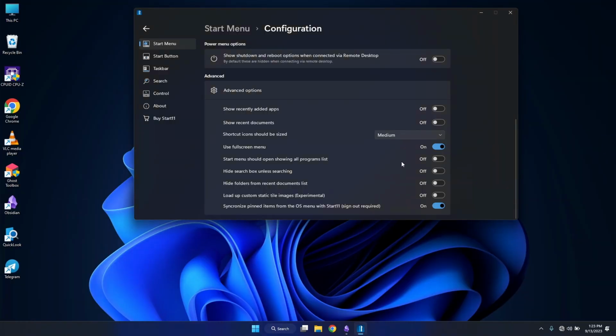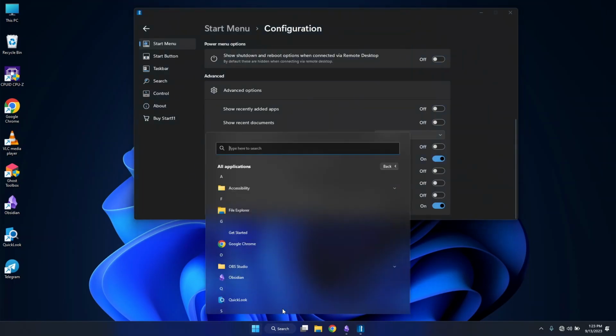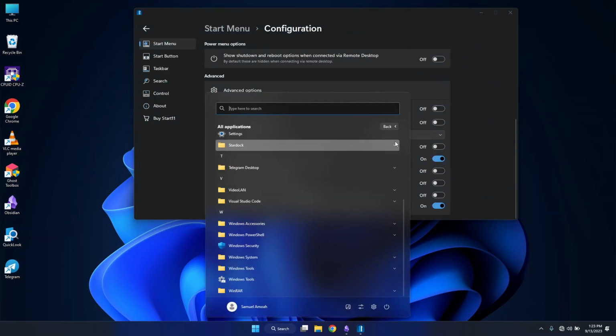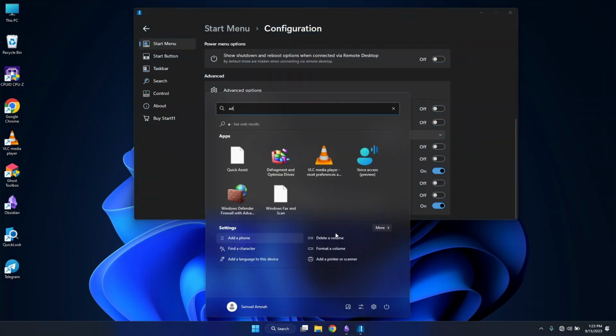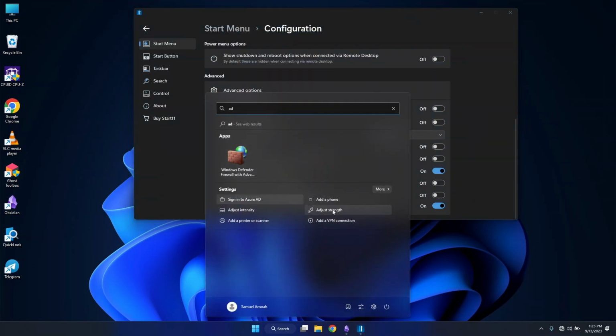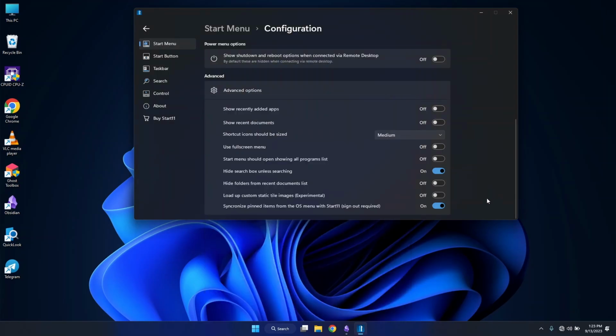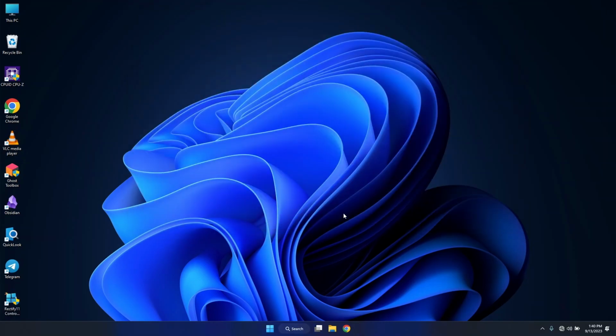We can make our start menu open showing all the program lists, and I really don't like how I have to go back anytime I open my start menu. We can turn off our search box, which is really a game changer, because we can still search when we open our start menu and start typing. However, that is pretty much all I want to change. You can feel free to look through and see all the exciting features Start11 has.